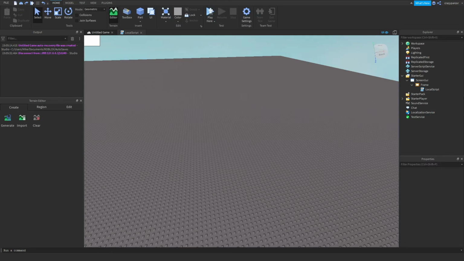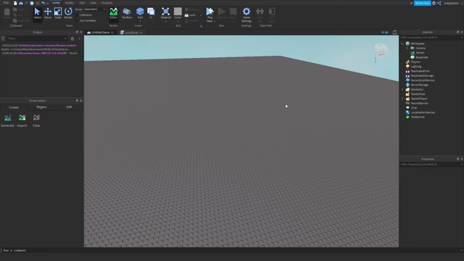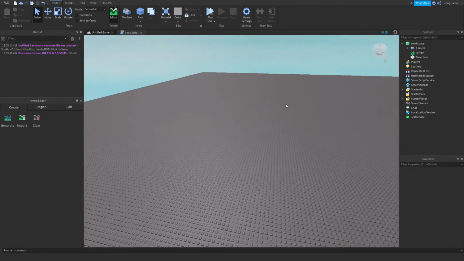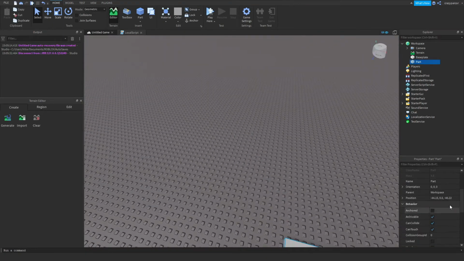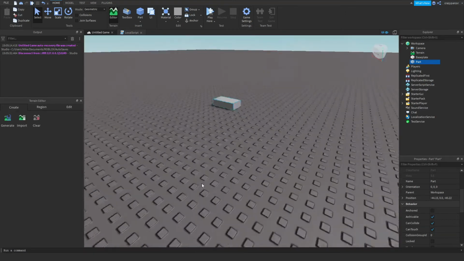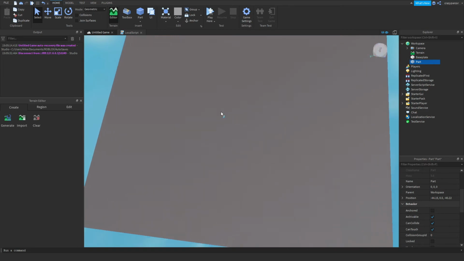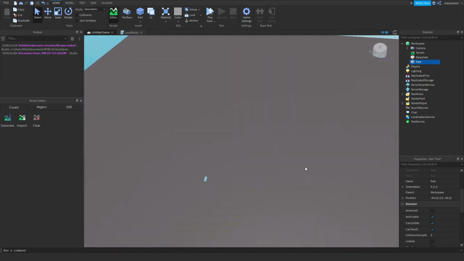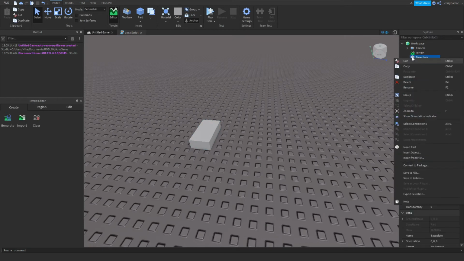So let's just say instead of doing that, you wanted to tween the position or size or even color of an object. You are able to do that. So if I were to insert an object, and I maybe wanted this in the middle of the game, just like if someone presses a button or something to move to the middle right here, or to the position of another object, I could do that with tweening.